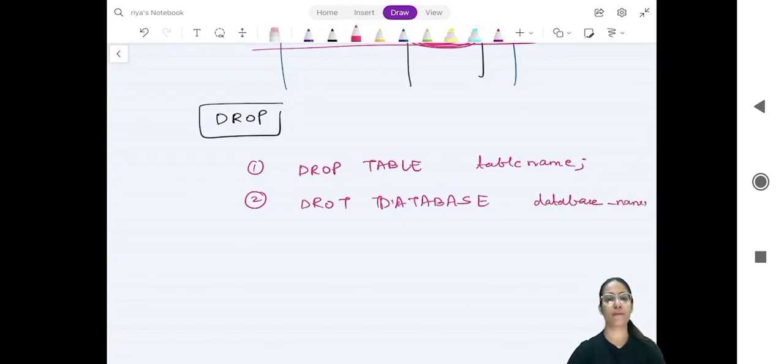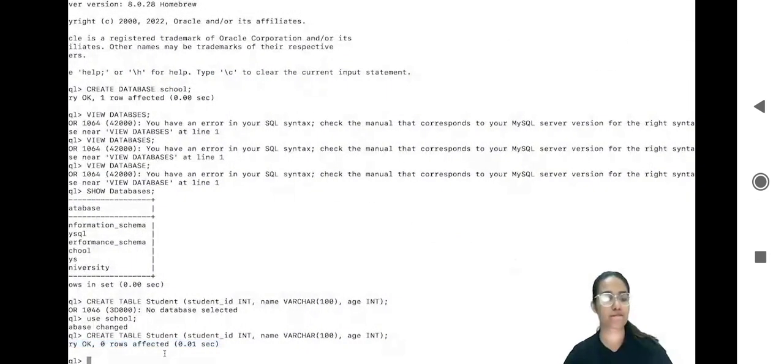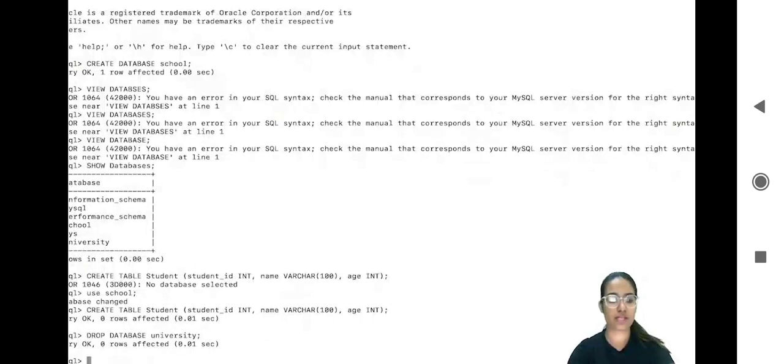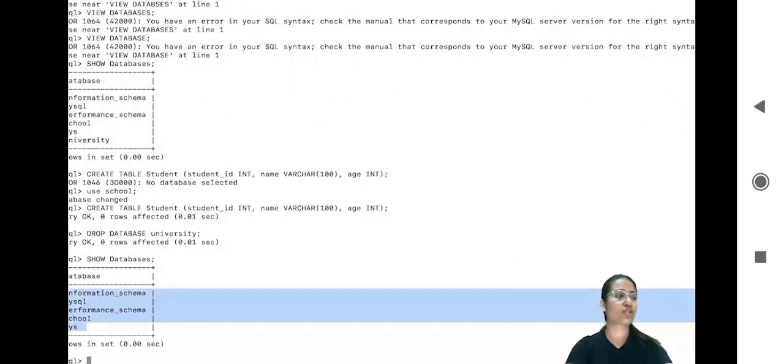Let me show you. Let's say I do drop database university. See, now if I do show databases, university is no longer present. So it actually removes the entire database. And remember, the database will be removed and the data stored inside the database is also going to be removed. So be very, very careful about who you give access to these commands.